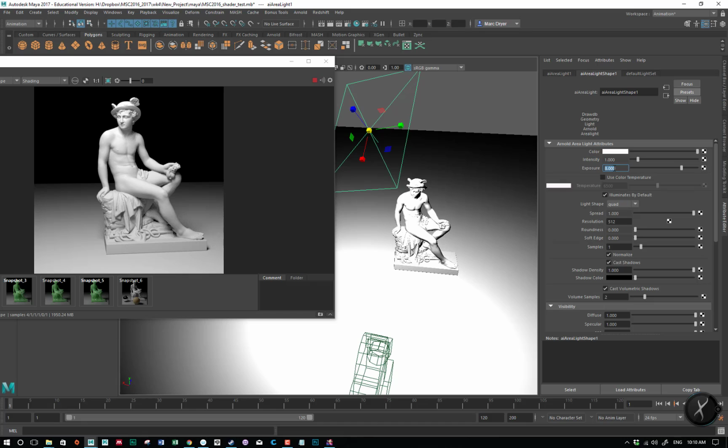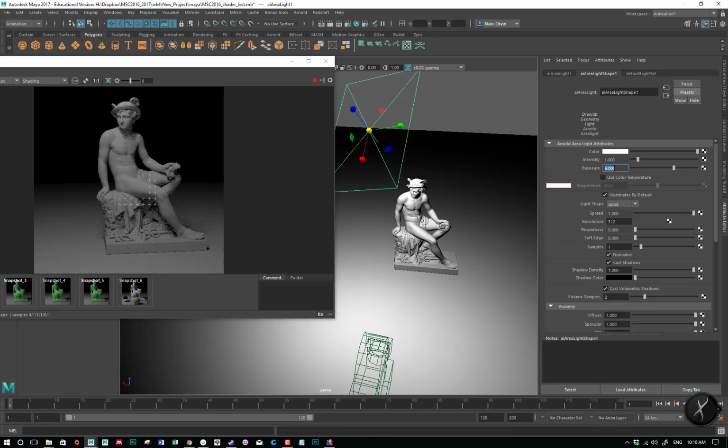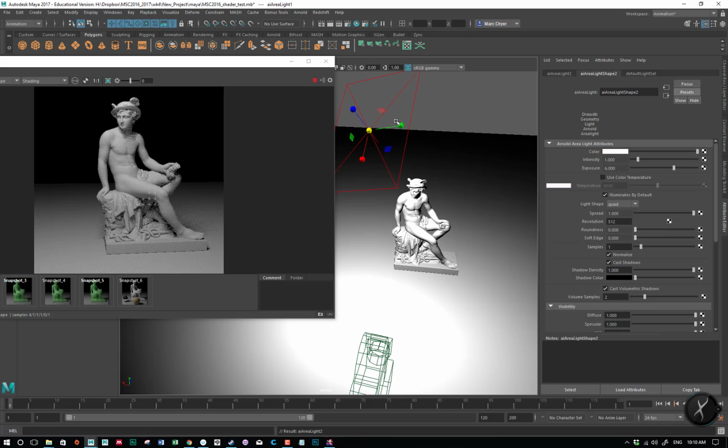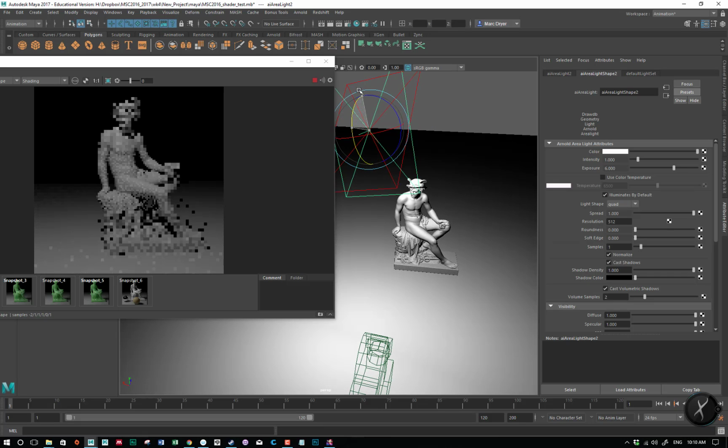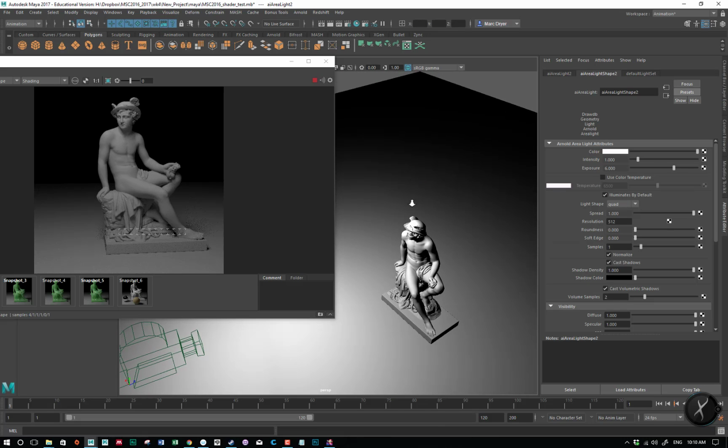Sometimes it's nicer to have richer lighting by having more than a single light, so we can reduce the amount of light cast by this. And let's say we want to have another light. I can just duplicate this one. Now you can see it's doubled up the light there. But I'm going to move this one kind of back.